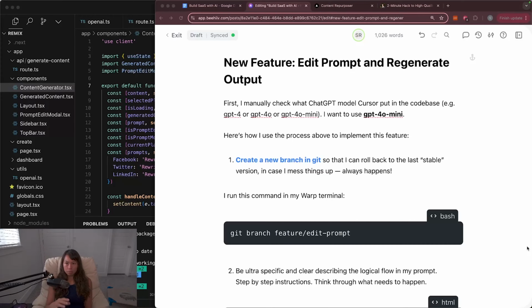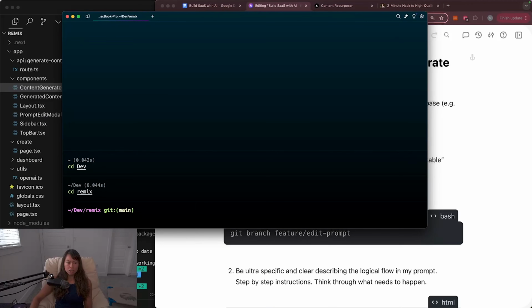So when they edit the prompt, I want to have one click to regenerate the output with the edited prompt. So number 1, create a new branch. Open up your terminal, whether it's Warp, a default terminal, or Cursor also has its own terminal. Make sure you're in the directory of your project. CD is the change directory.